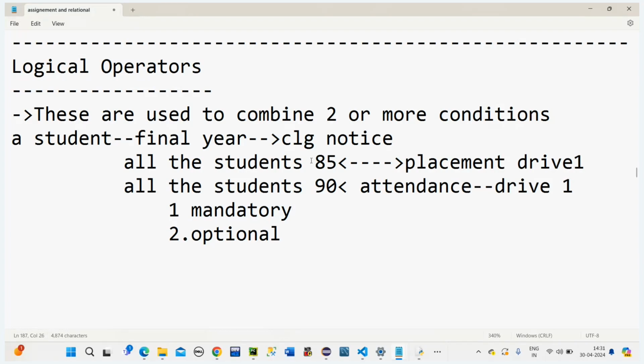Now you understood. If it is mandatory, you have to satisfy both conditions, like two things you have to satisfy. If it is optional, then any one. He need not worry about marks. If he is not having marks, he can focus on attendance. So more students will be in this one, and here fewer students.